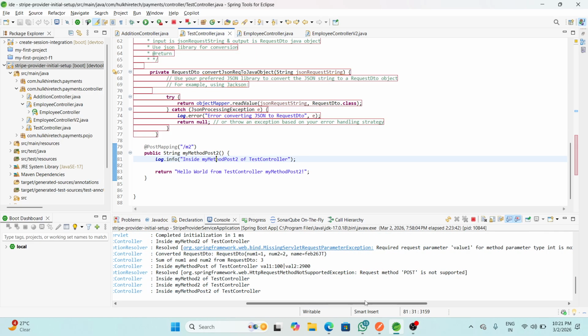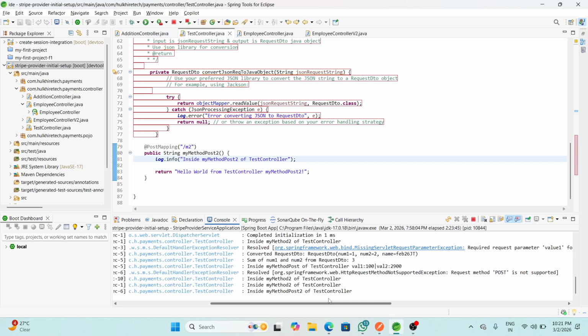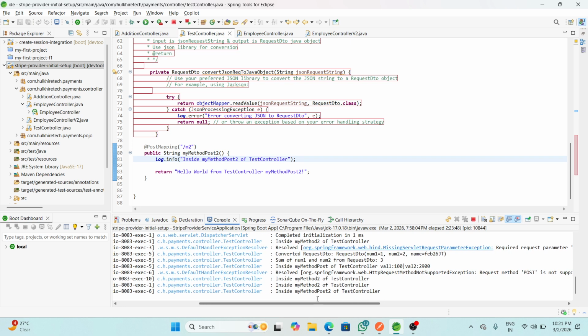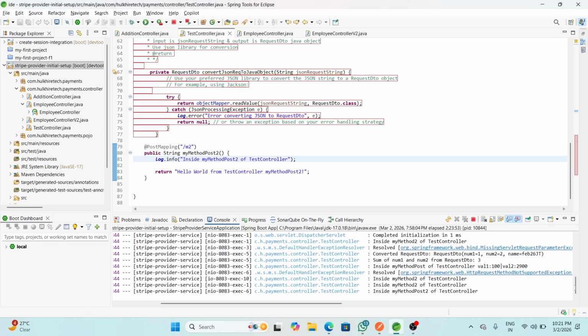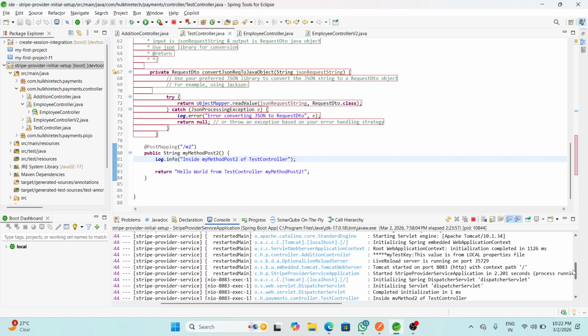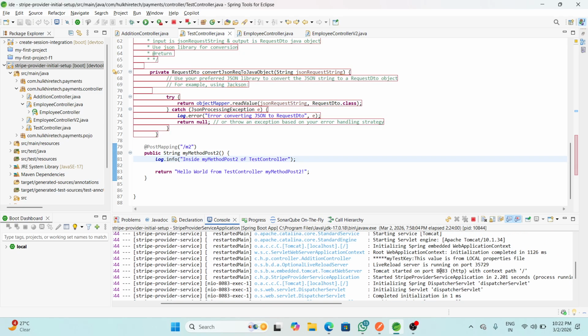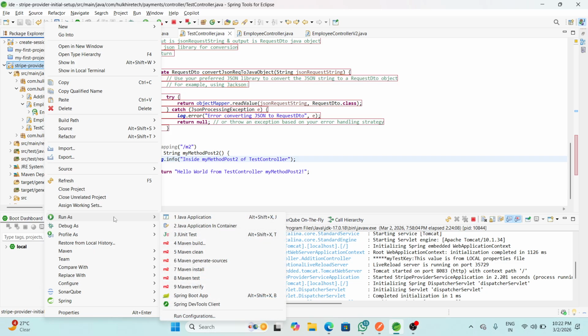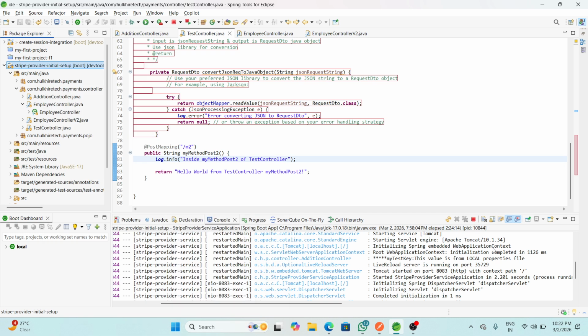I have run it, and you can see it is working fine. How will it work, I will show. You can see Tomcat started on port 8083, or we can start the Spring Boot application, run as directly from the Spring Boot app. So we can run. My application is already running, so I am showing it to you.